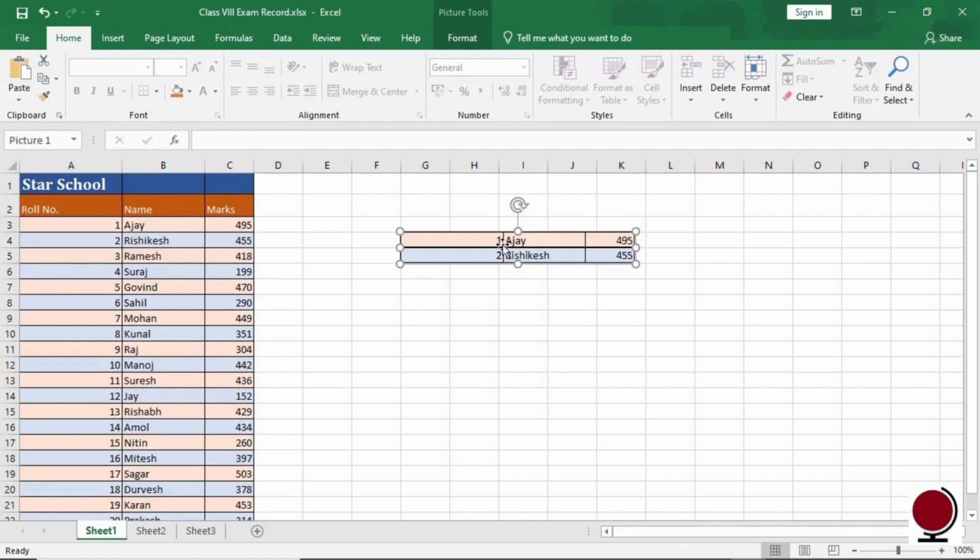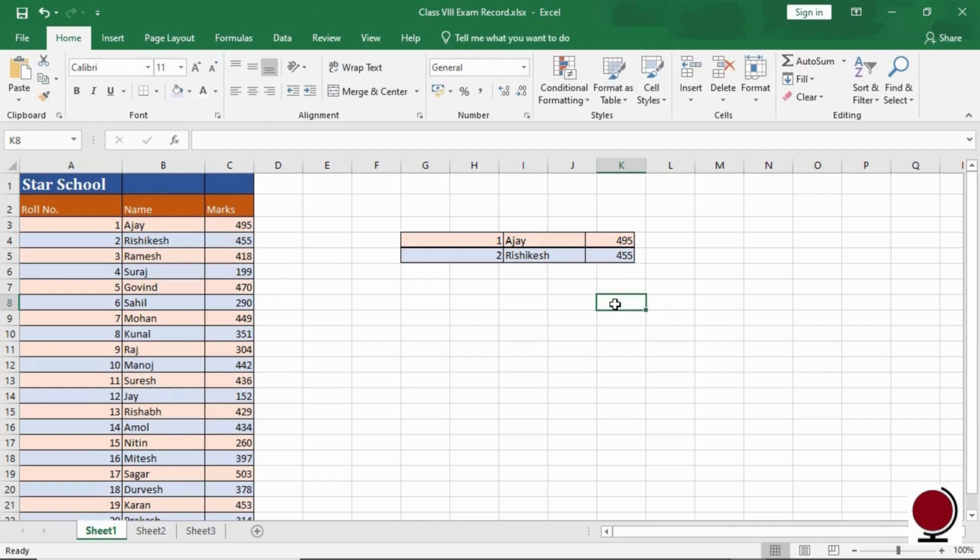You can see that the data is pasted as a picture. The contextual Format tab appears under the heading Picture Tools. This tab contains various picture formatting options which we will learn later.